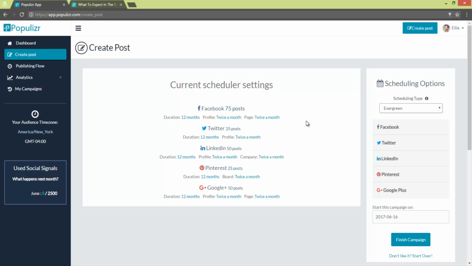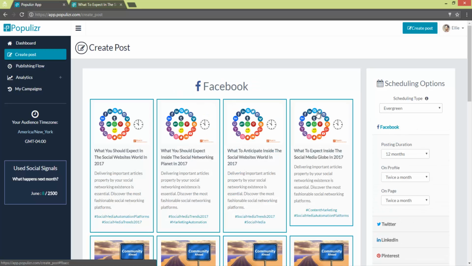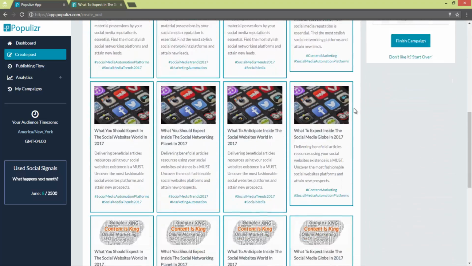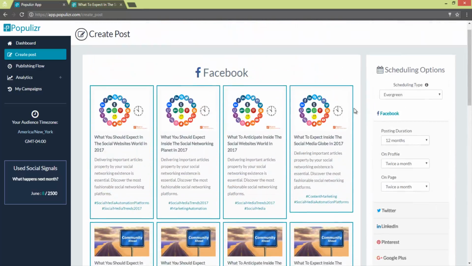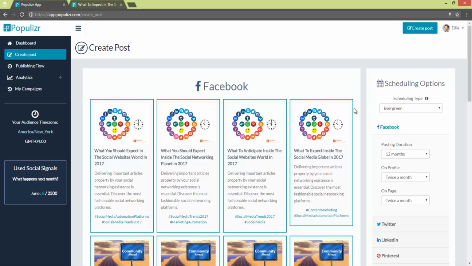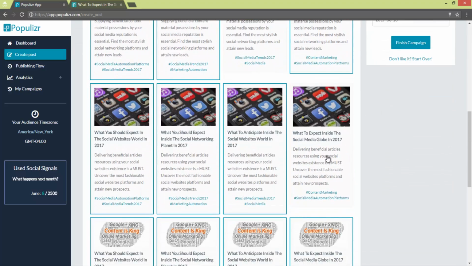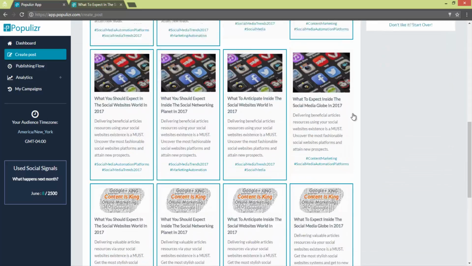To fine-tune the schedules manually, click on each social network on the right sidebar and choose the right timings and frequencies for your social sharing. For each social network you want to edit, you can also see all the social posts that are available for posting. By default, all of the available variations are selected and highlighted with a blue borderline. You can deselect any one of them by clicking on it. The unselected social posts will lose the blue borderline.